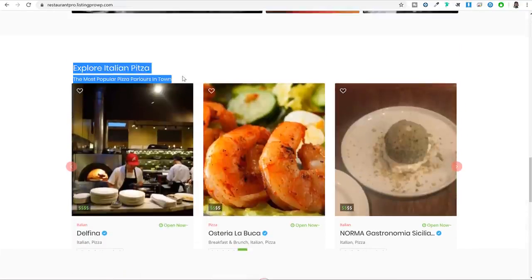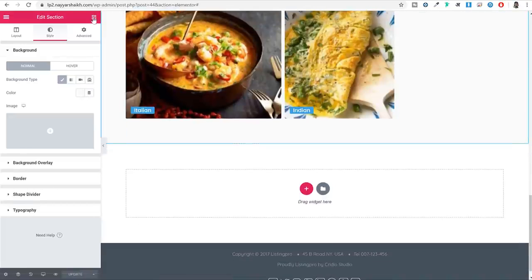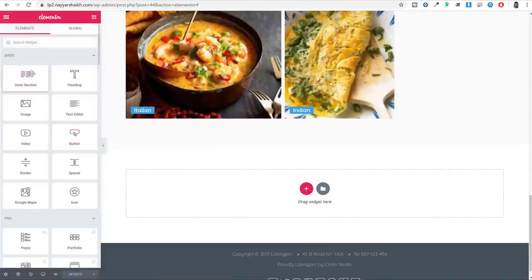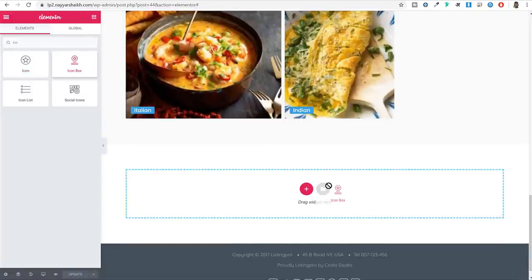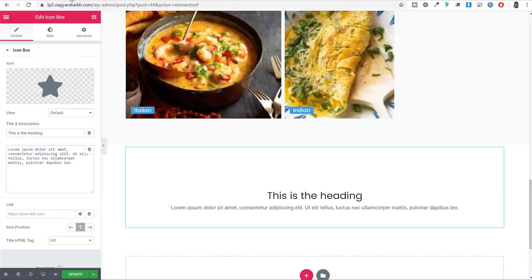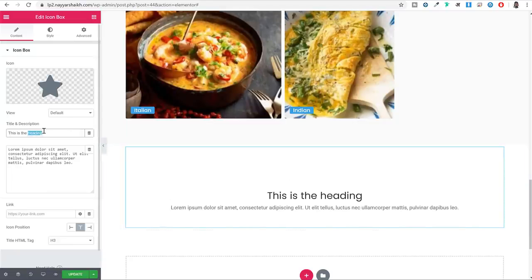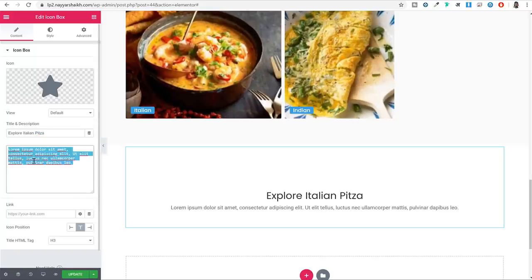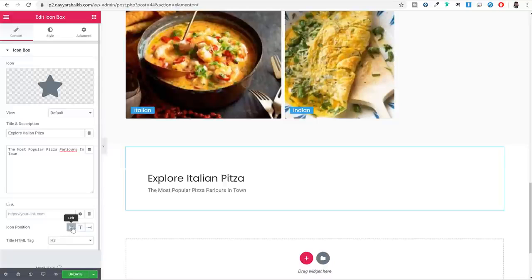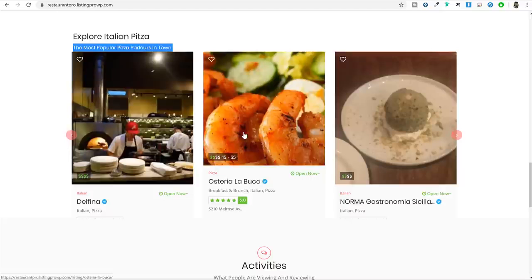Here also, first we have the title, subtitle, and after that we have this thing. So we'll again use the same thing, icon box. Let me just copy paste over here, or maybe let's just drag and drop this thing over here. The title over here says Explore Italian Pizza. Then after that, this is the subtitle. Paste it over here, and also I want to make it left aligned. So select this left aligned option, click on update, and below this we want to display these listings.